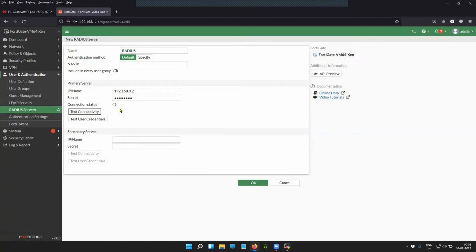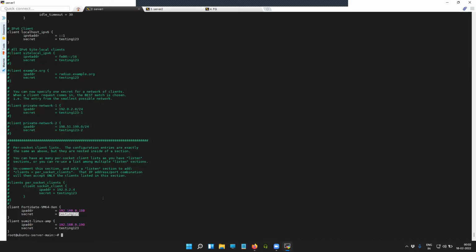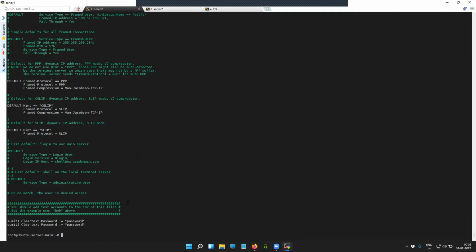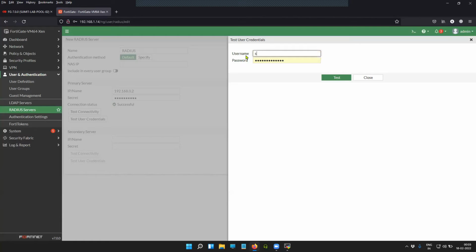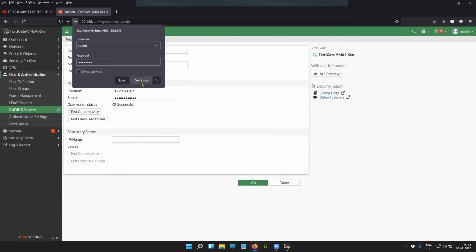And then let's try to check the connectivity. I guess I mistyped the password. Let's try to check again. Okay, now this time it is showing as successful. Now let's try to test our user credential. This is going to be the user here that we have defined in our Radius server. Let's try to check them. And the corresponding password. Let's try to test it. You can see here, successful, close. That means everything is working fine.